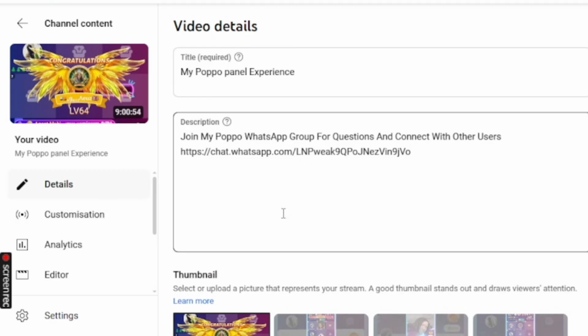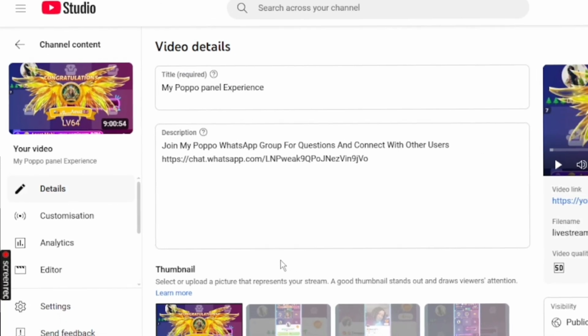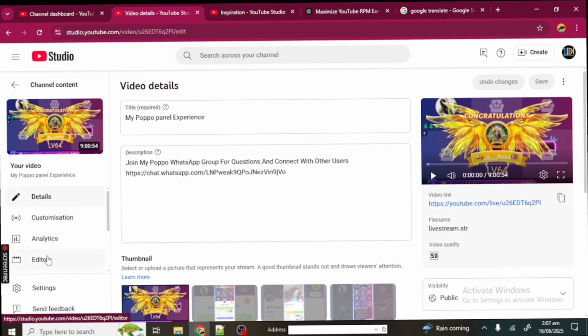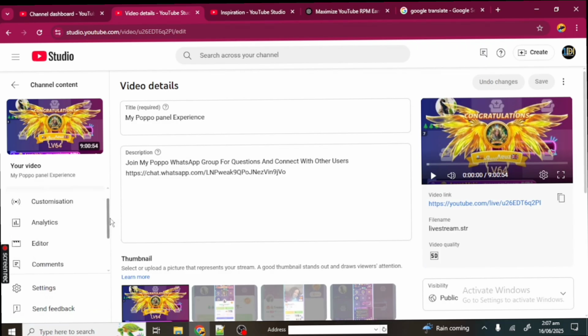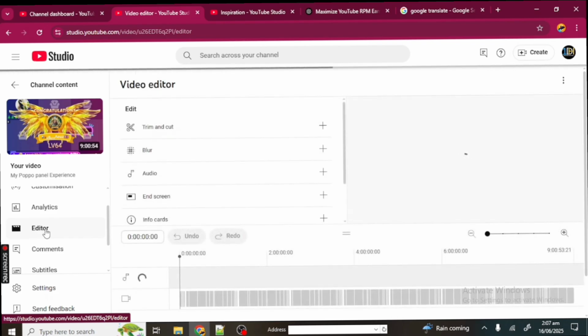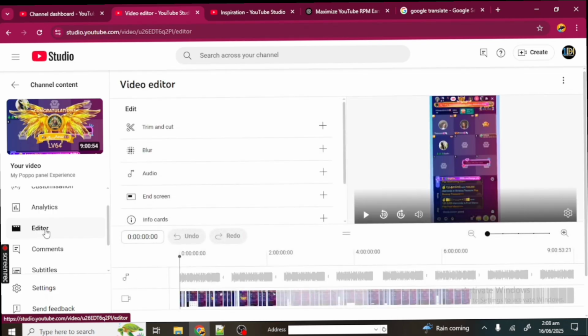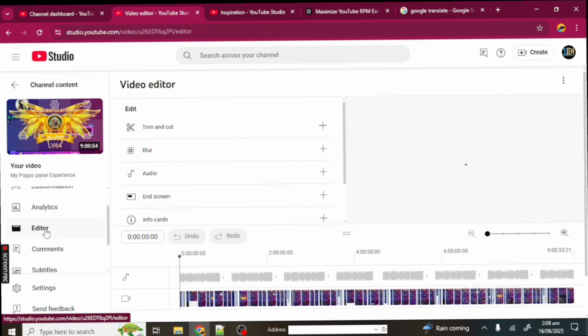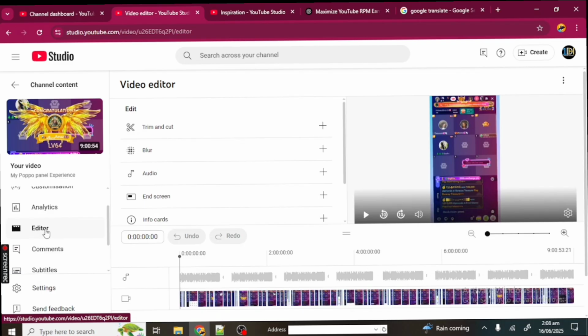Okay, now you're here. Then the next thing you're going to do, you're going to come to editor. You come to editor, and then it's going to bring you here. Now this editor is where you are going to edit your already uploaded video. Whatever it is you want to do, this is where you're going to do it and still retain that same video without losing your comments, your likes, your subscribers, without losing all the benefit that you've gotten from that video.